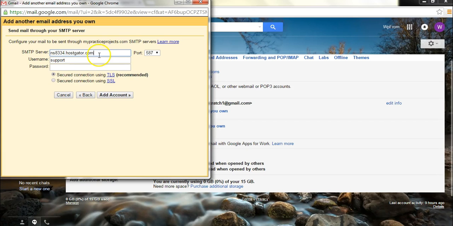and paste it in. Now for the username, in my case though, I'm going to again put support@mypracticeprojects.com. And in this scenario, I don't believe you can capitalize any of these letters, so just leave them all lowercase as it is, and then create a password. And we'll leave this as the TLS, the recommended here, and the port we're going to also leave at 587. And we'll click Add Account.